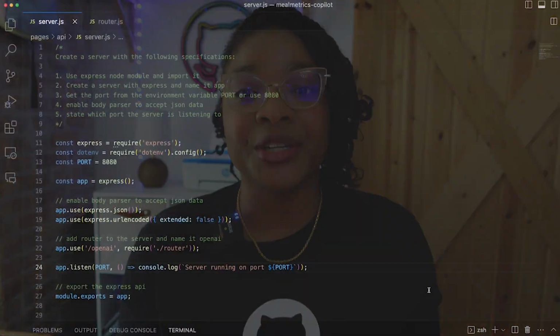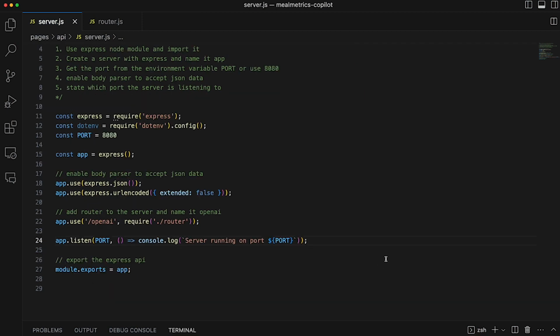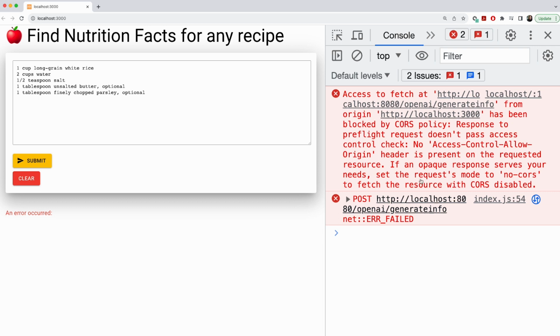Let's go to the code editor. In this Next.js application, I have a simple Express server and a React client. If I go to localhost 3000 and enter a recipe, I should get the nutritional information for the recipe. However, I'm currently receiving this CORS issue.